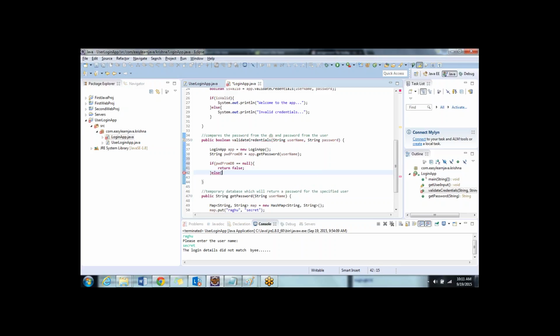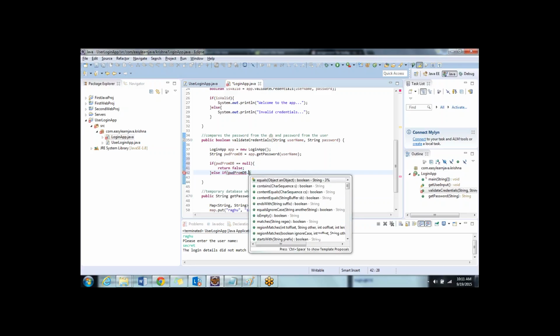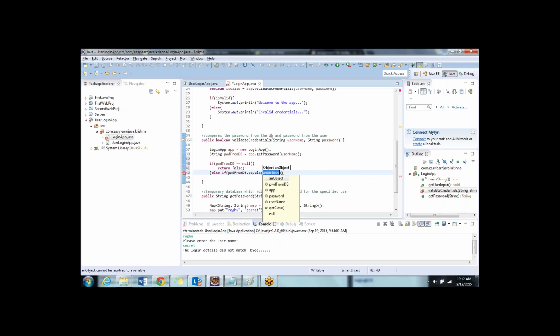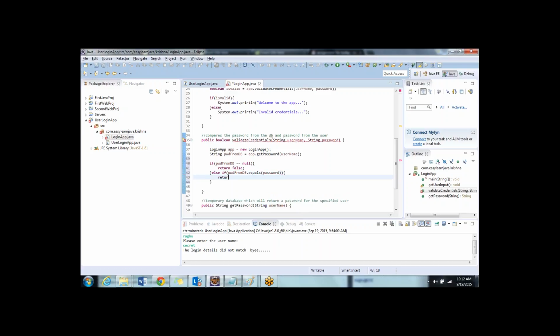Else, if password from DB dot equals the password, return true.